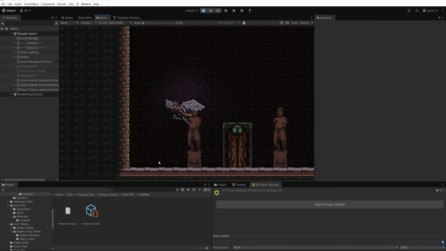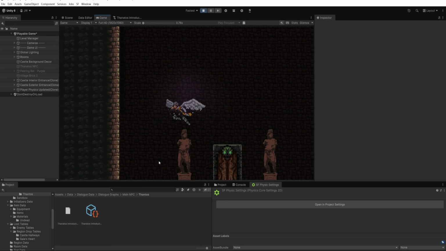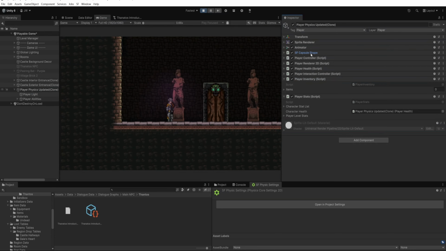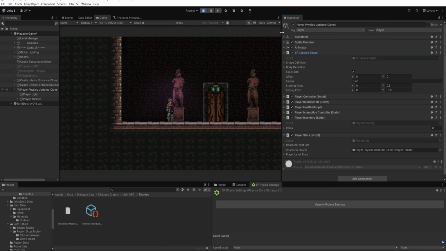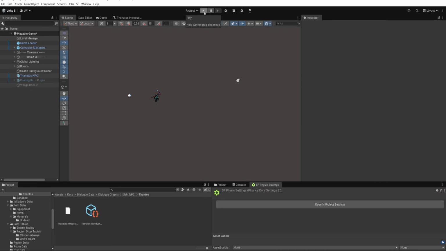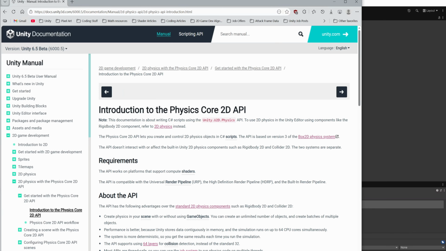I can also teach people how to do an intermediate to advanced character controller. Fun fact, no rigid bodies, no colliders are used in any of my 2D projects. For example, if I actually go to my player, you'll notice that I have something called SF capsule shape. I wrote my own physics components. If anybody wants me to teach them how to actually do custom physics components using Unity's new Physics Core 2D API, I can teach people how to do that.